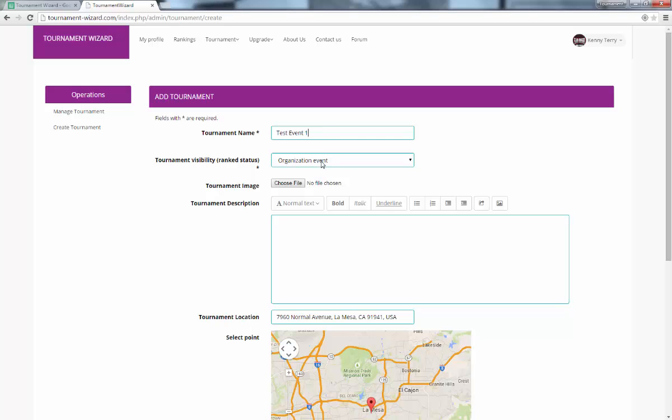This feature is here, so if you as an organizer would like to run an event without ranks or showing up on the geo map on the front page of the site, you can. Say if you're having friends over at your house and you would like to run a non-official cornhole tournament, you can do so from your organizer page.